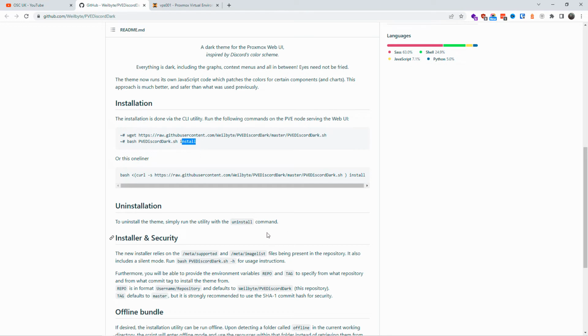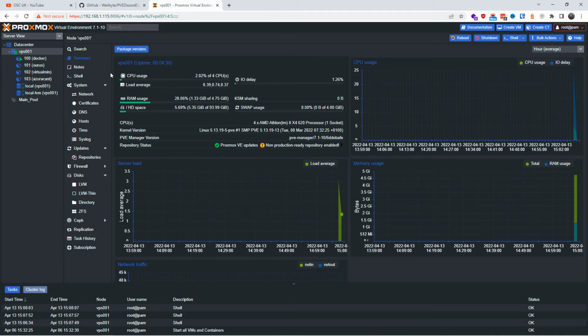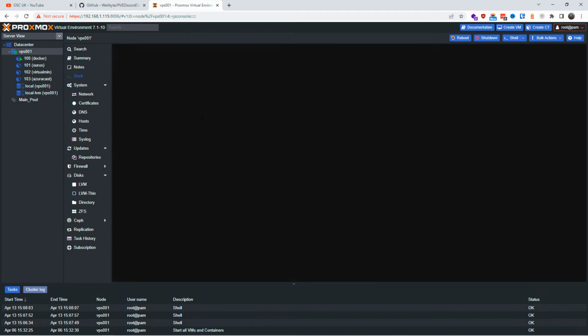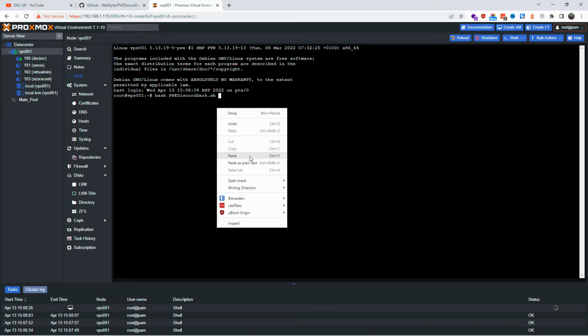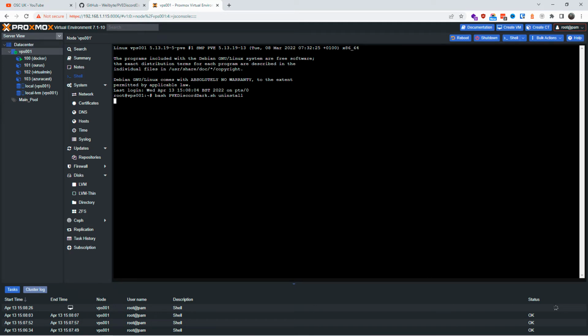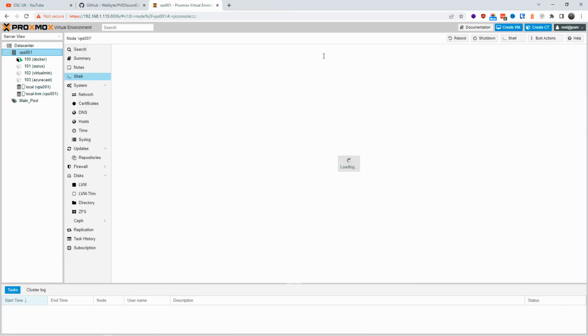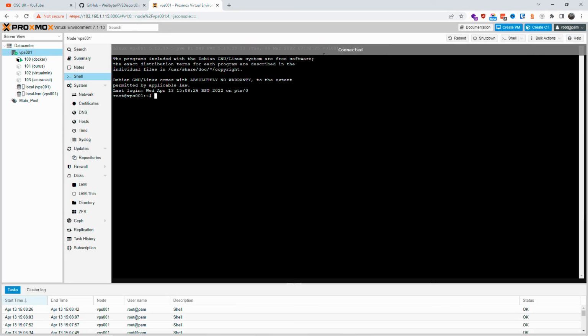Again, let me show you how to uninstall. It's very simple. I'm going to copy this command, go back to the VPS, and make sure you are in the node. Go to Shell, and again we're going to remove that space. Paste that one in, and I'm going to uninstall it. And as you can see, it has been uninstalled. Just refresh and it should be back to normal. And as you can see here, done.